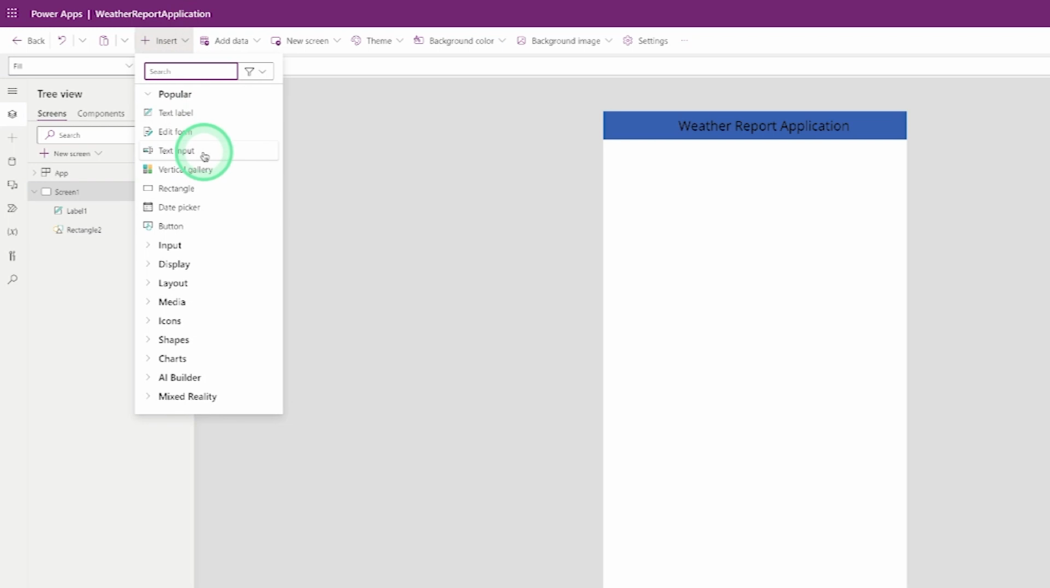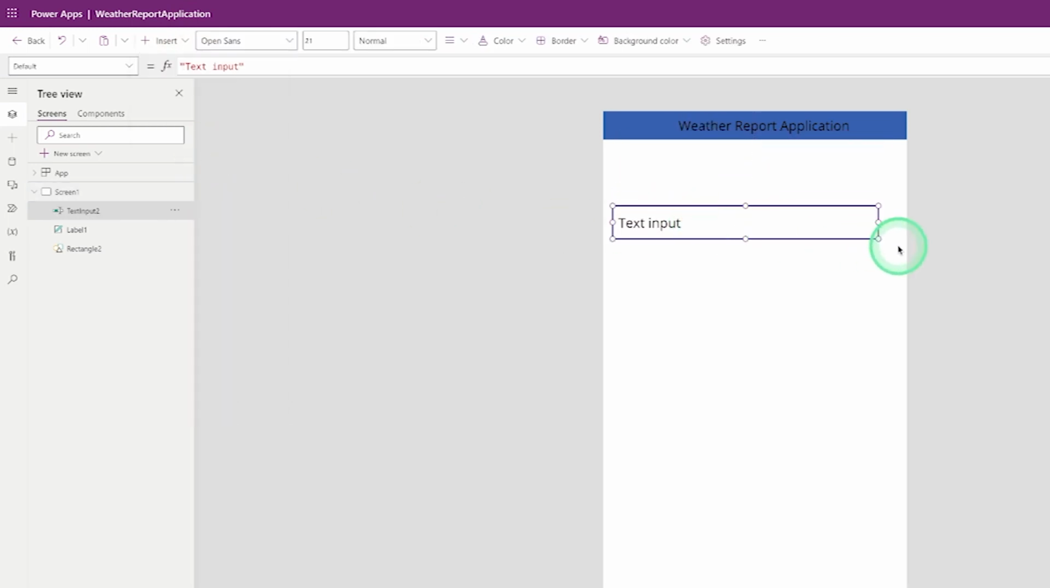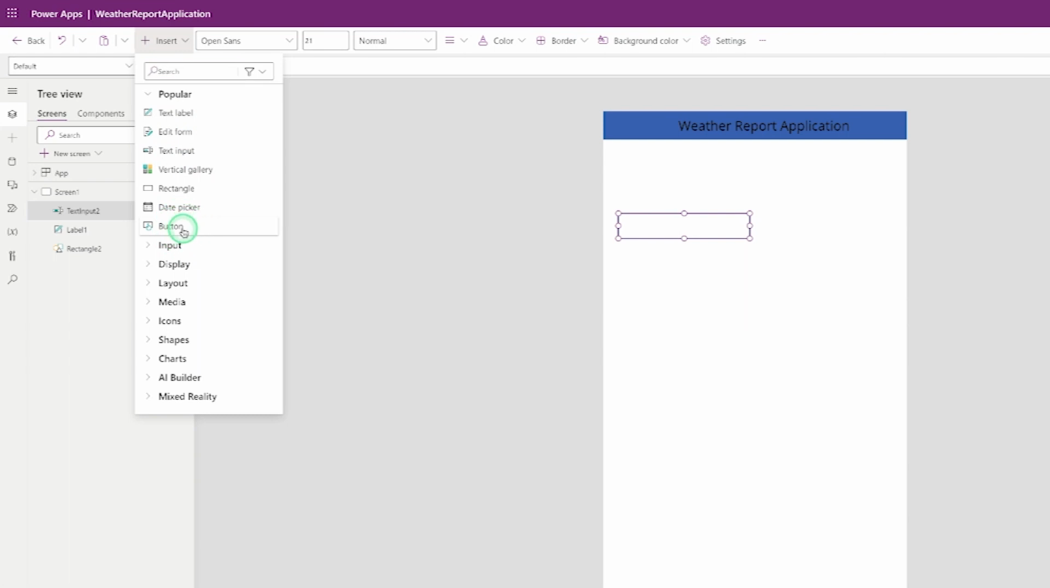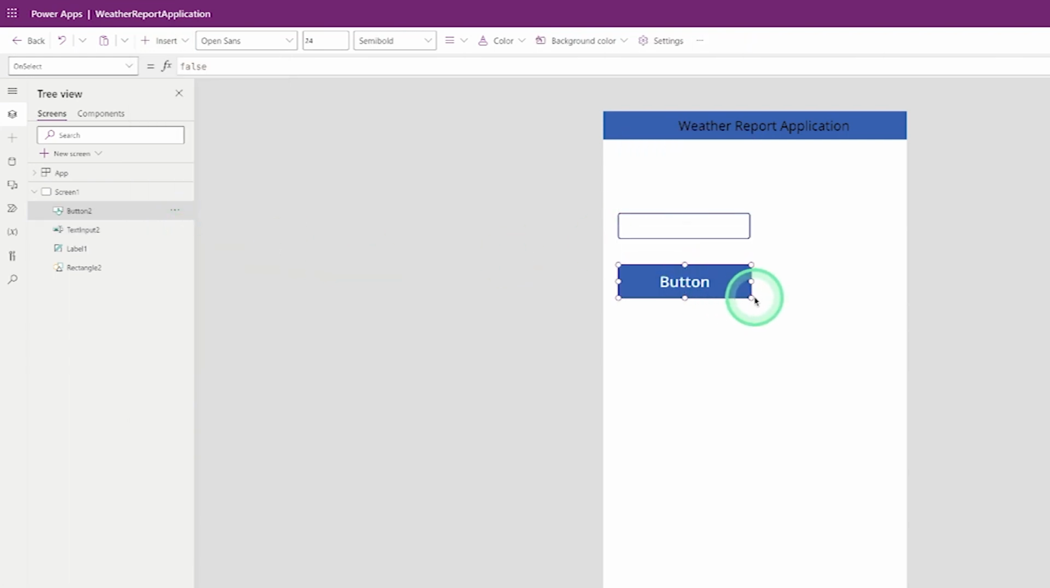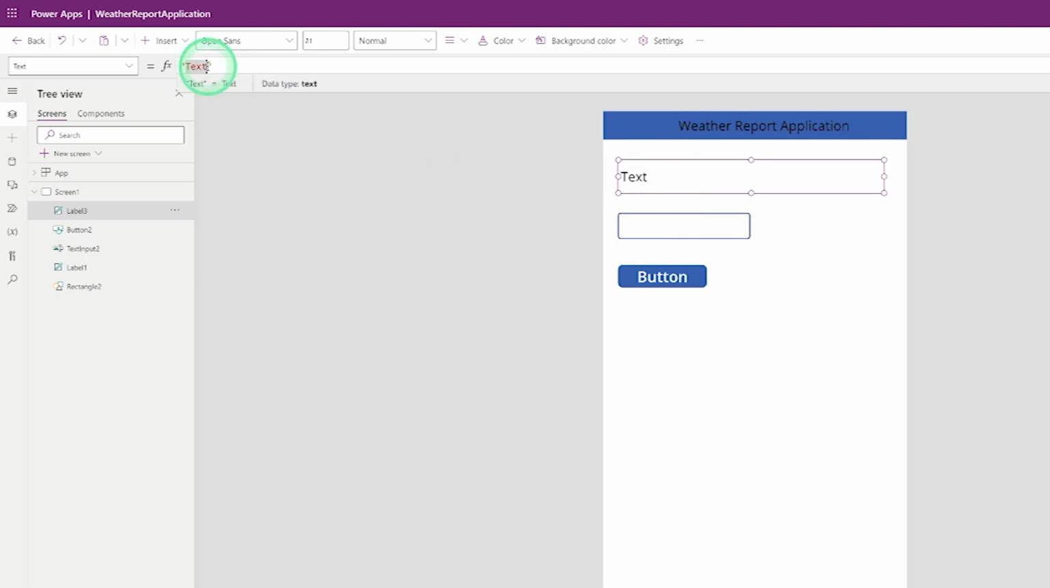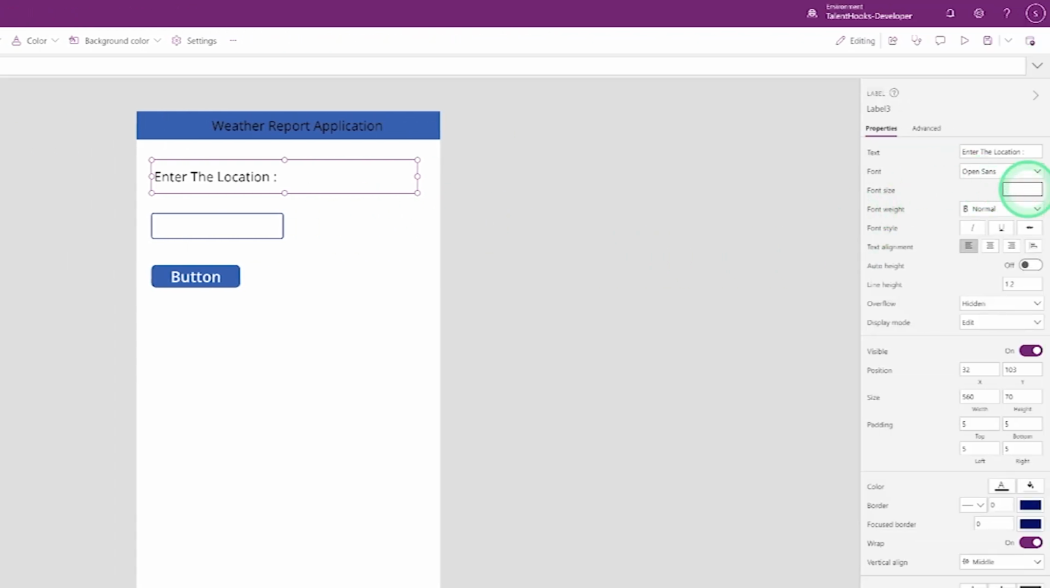Now I am going to take a text input box. This is my text input box and I am going to reshape it. I will delete this text input. Now I am going to take a button. This is my button and I am going to again reshape it. Now I am going to take a text label and I will enter the heading, enter the location, and I will adjust the font size from here. I will reshape it.